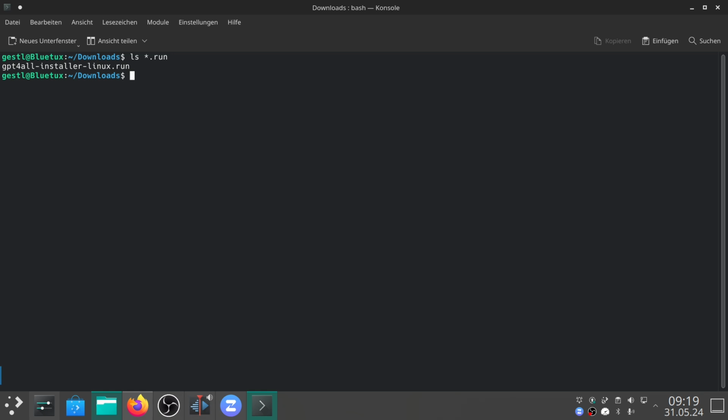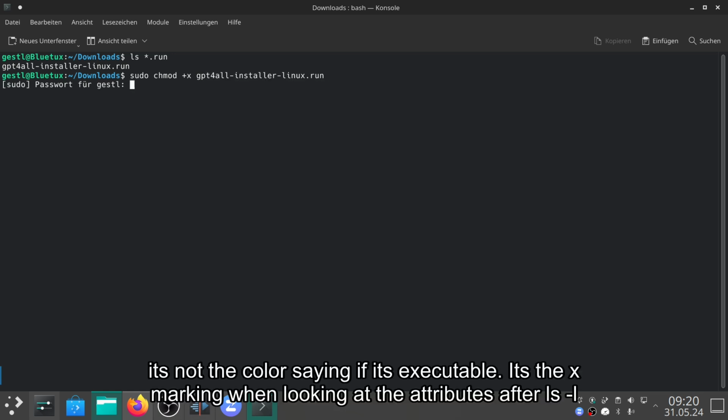To make the script executable, we use the command sudo chmod +x followed by the name of the script. After that you enter the password of your user and this should make this file executable. To verify, we can check if the file is highlighted in green, indicating it is executable.